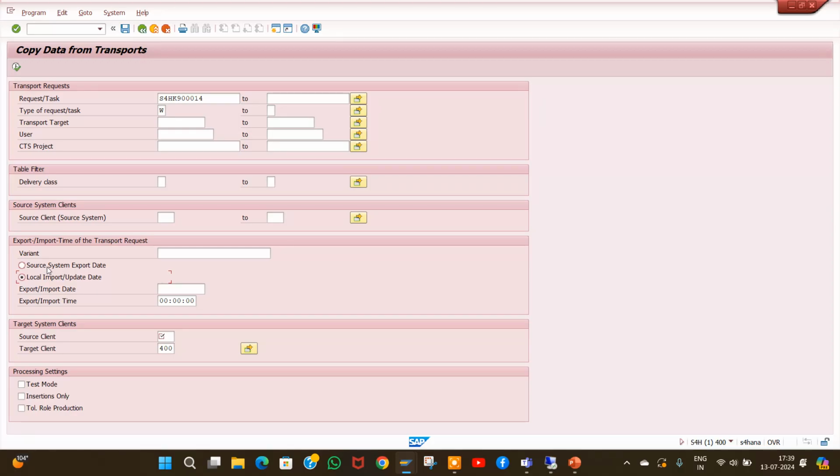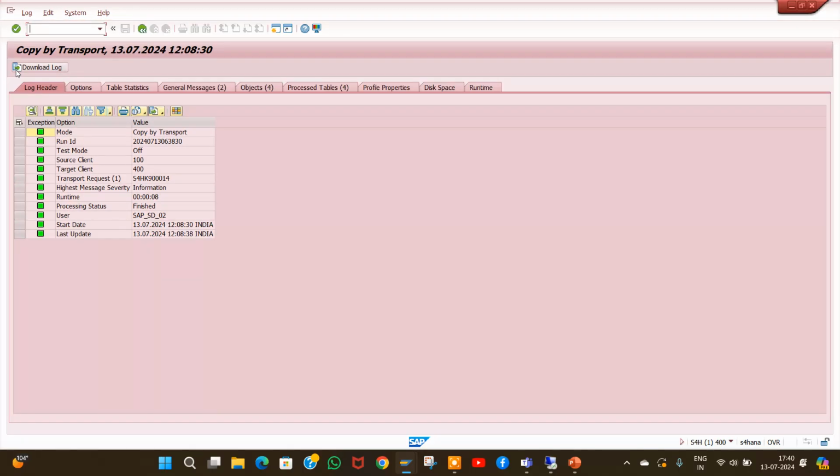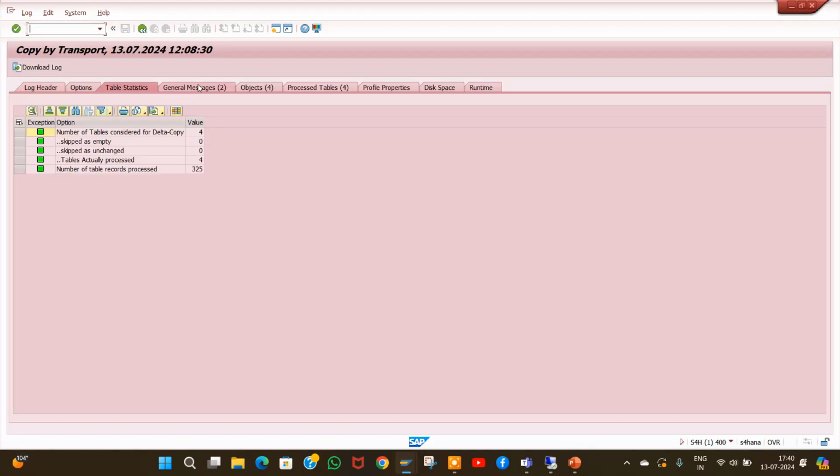We can log in to the target system and use this option. We can copy here, for example from 100. In this case, we cannot enter the source system here. Why? Because we are in the target system. If you want to run test mode, you can run it. I'm not running a direct run. I'm doing a test now, and if there are errors, the system will display them. That purpose we can use it. Yeah, it is a success.